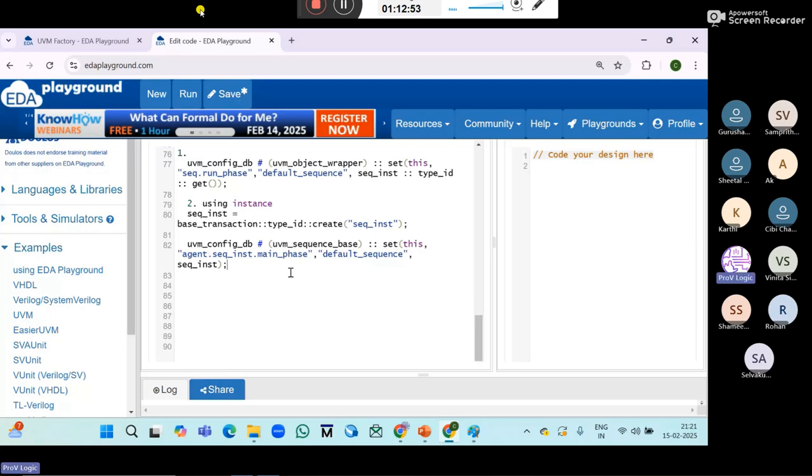So whenever the sequences are set to the default sequences, so if you see here, this default sequence, and here also the sequence is a default sequence. When these sequences are set to default, you need to use a starting phase condition. Starting phase is set whenever you use the default sequence, whenever you want to write the raise and drop objection.